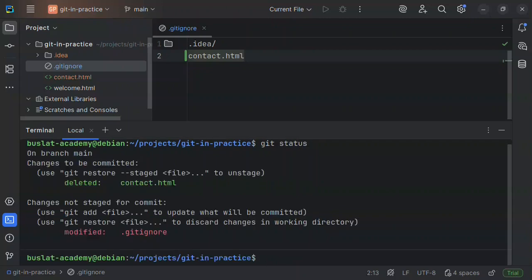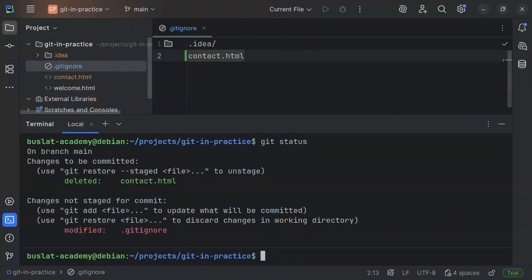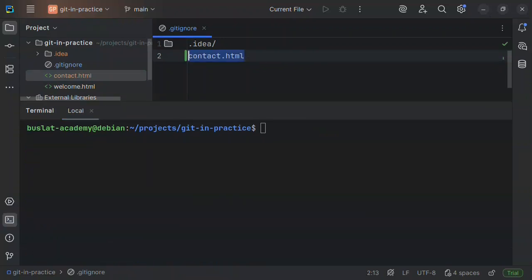Check status. It tells that this file has been deleted from the list of tracked files, though it is still present in the project directory. Also, it tells us that .gitignore is now modified since we added a new pattern. Since we changed the .gitignore file by adding this pattern, we need to stage it and then commit it.